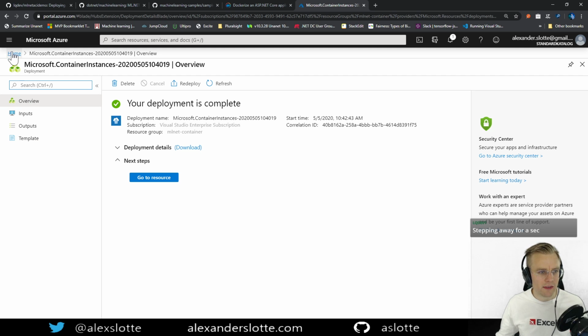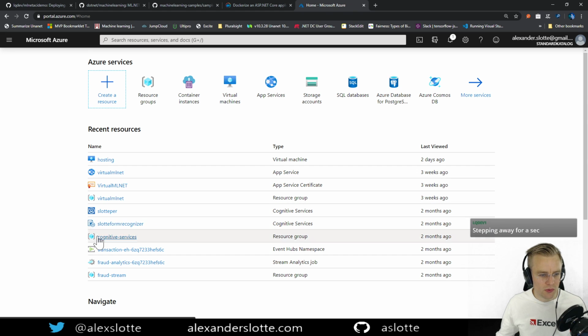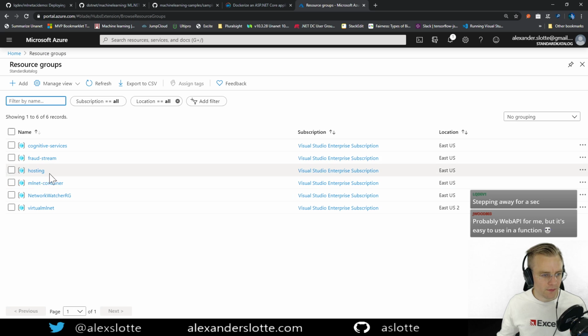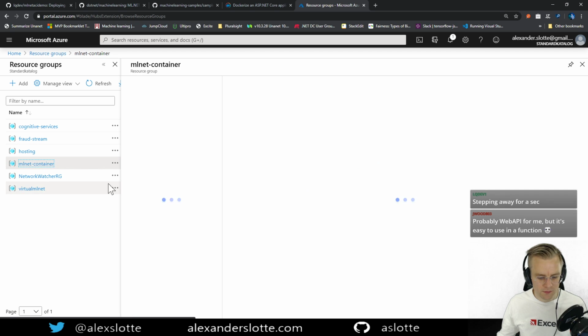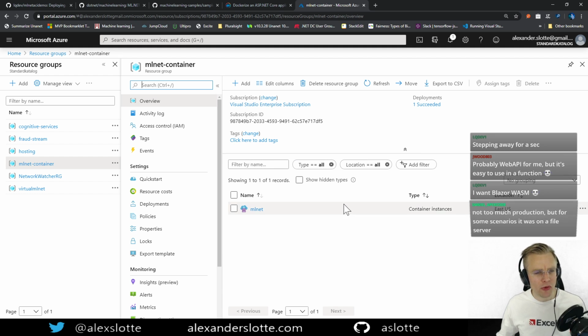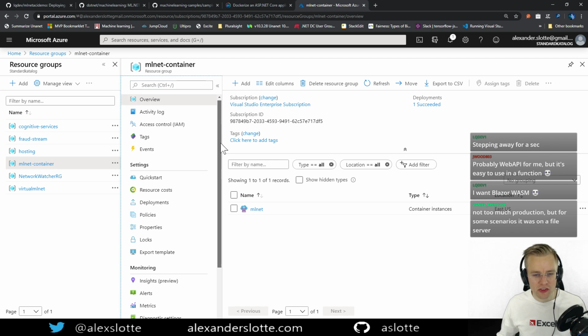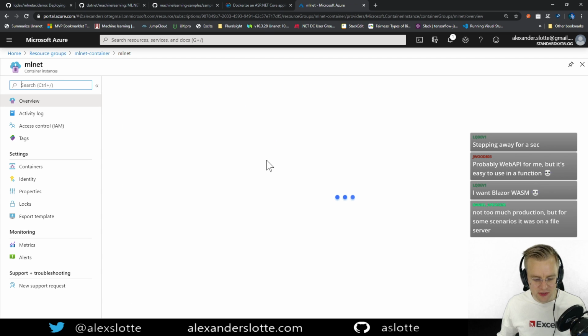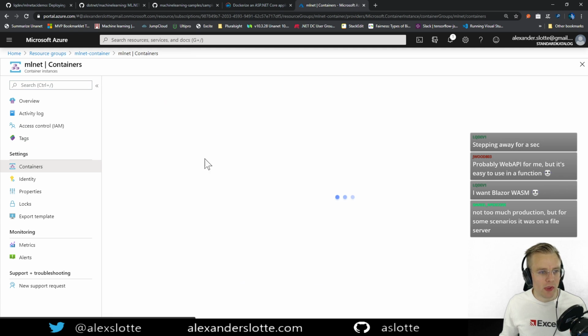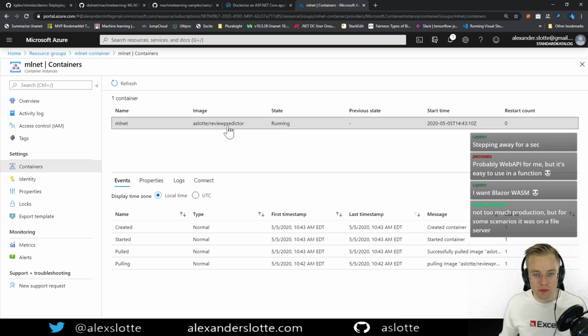Let's see, that's complete. Go to resource groups. Yeah. I think also, I think I have most use cases for a web API because that's kind of the cool features, but doesn't hurt. Okay, cool. File server. Okay, so we have our register open, and we seem to have our container running as well.